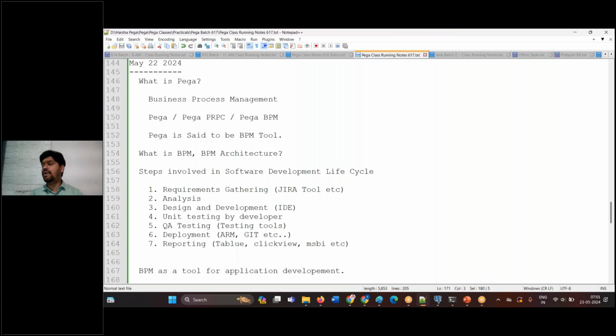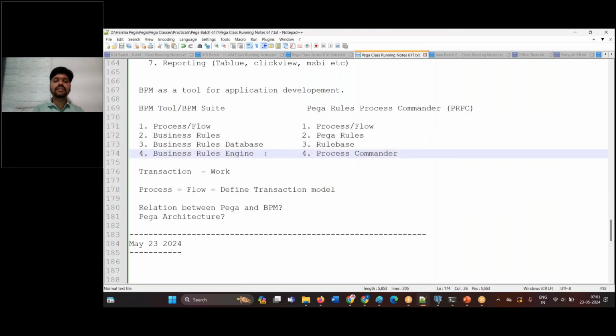Another important point is that it is a unified platform on which we can do everything, starting from requirements gathering to complete deployment, reporting, testing, and development. Everything can be done in a single environment, including the execution of the application to make the business transaction. So everything is on a single platform, that is the BPM tool. And that BPM tool has these main components in its architecture.